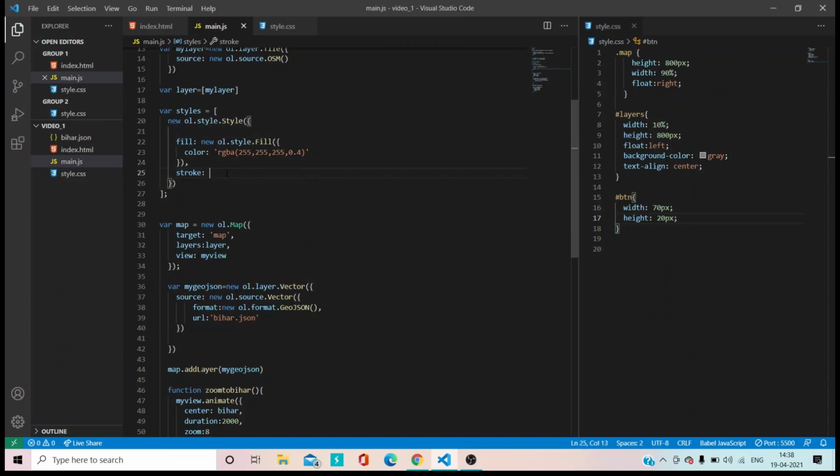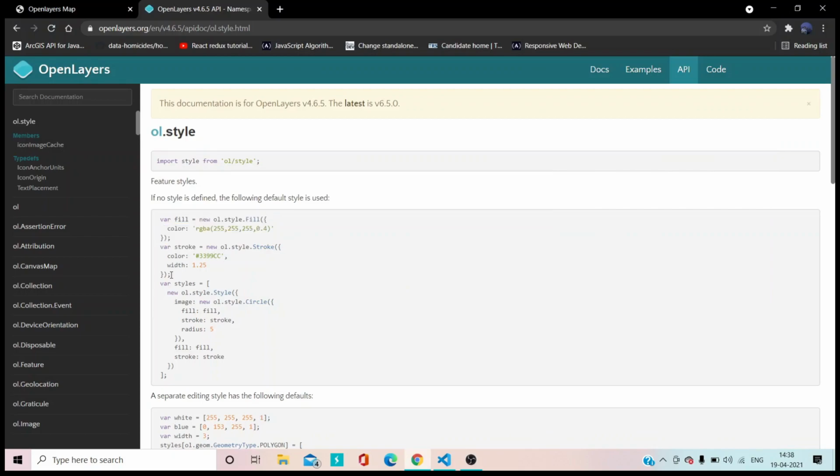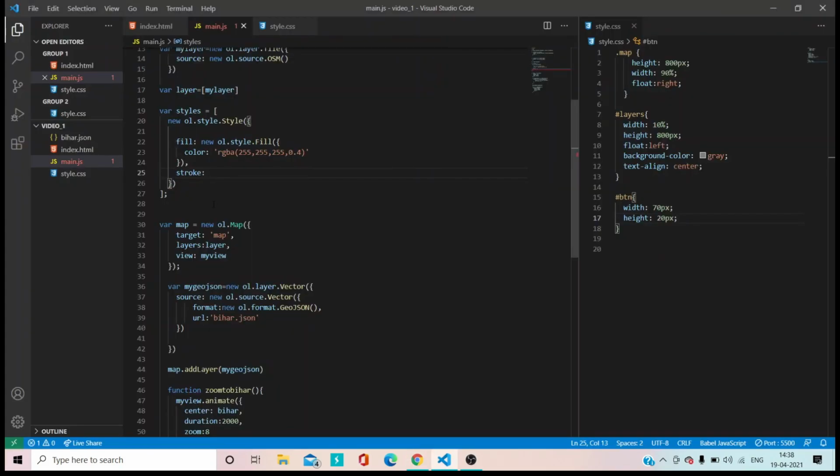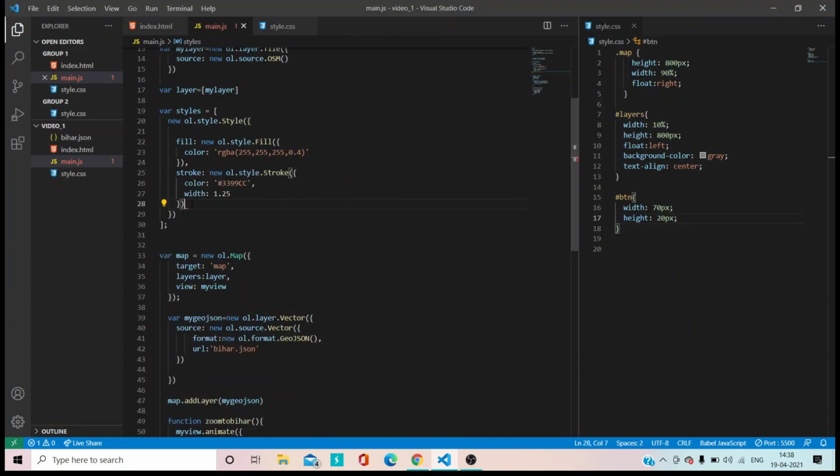Now for the stroke, which will be the boundary, again we'll copy this thing here and paste. So we have got our fill and stroke. Yeah, that's all what we need. Just give the color as maybe green, and then we need to give this style.